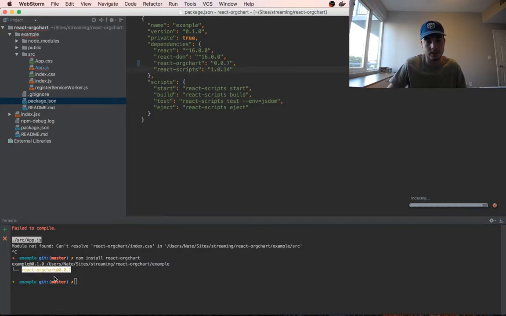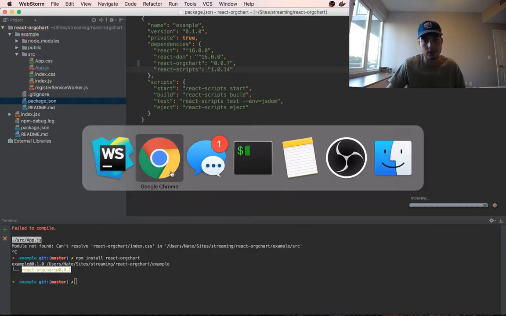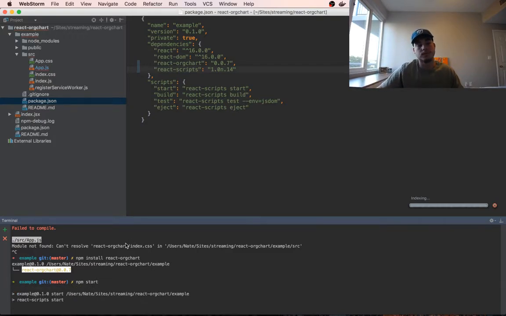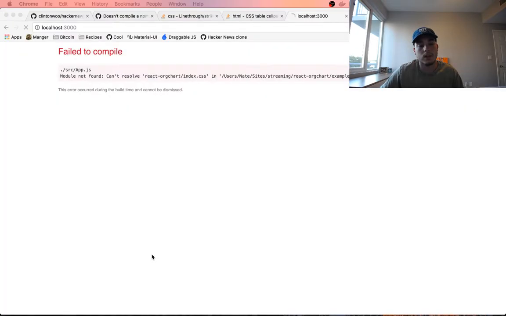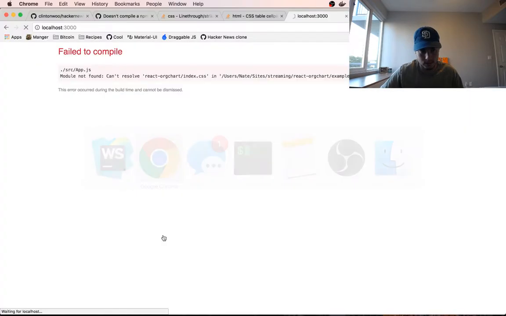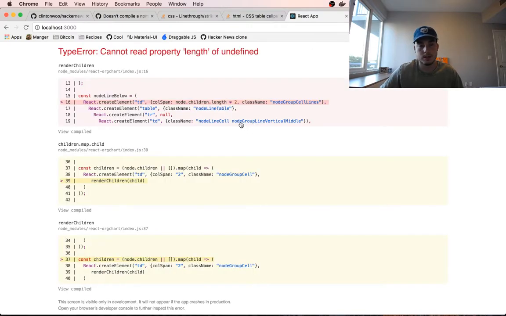Okay, so now in theory we've got React org chart 0.0.7, npm start. These work already. Updating the examples is just about as much work as updating the library. It's kind of crazy.